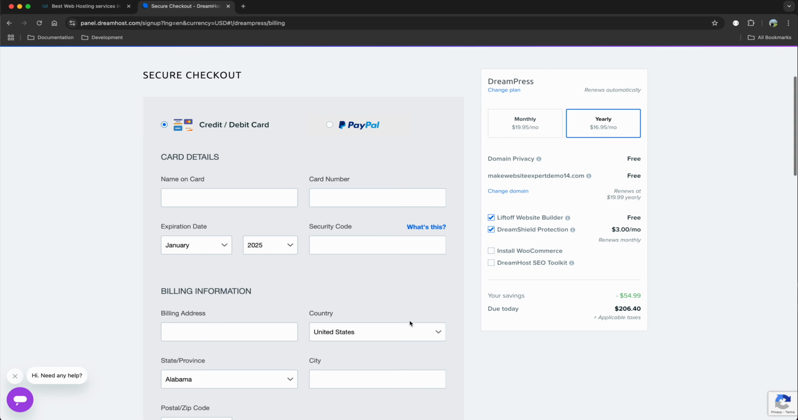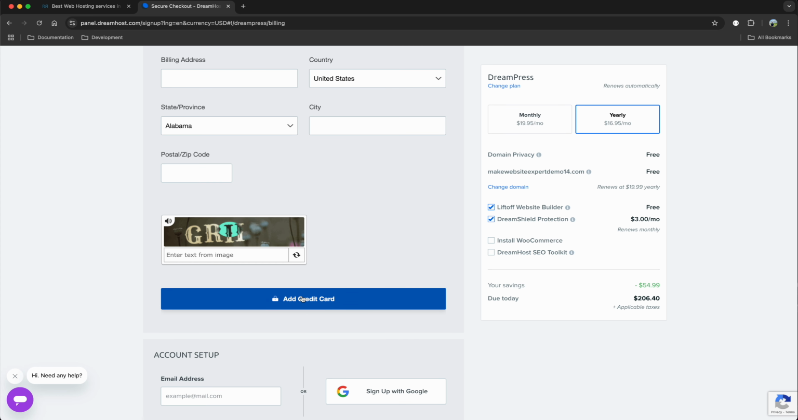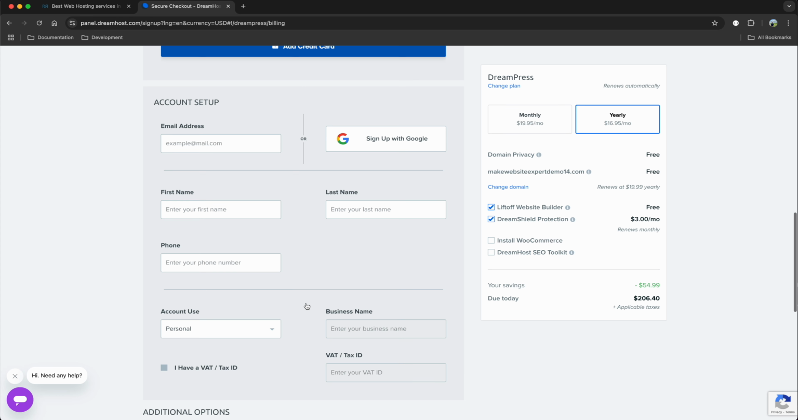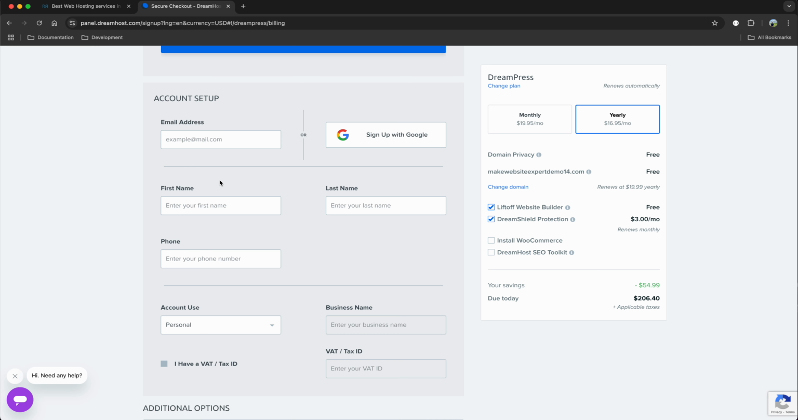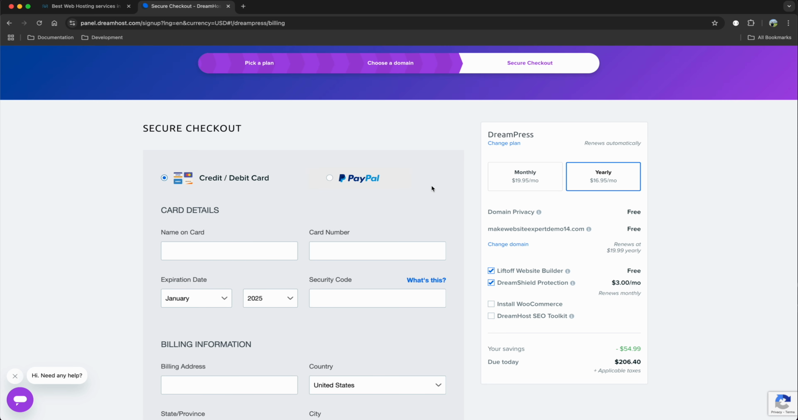In this page, we need to fill out the card information. Also, once you fill out the card information, make sure you click on add credit card. After that, you need to do the account setup by filling out basic information like first and last name and email address. And here on the right side, it's telling you the plan you've chosen, and you can also change it from here. You can switch to monthly if you want to. It tells you the total price and how much money you have saved.